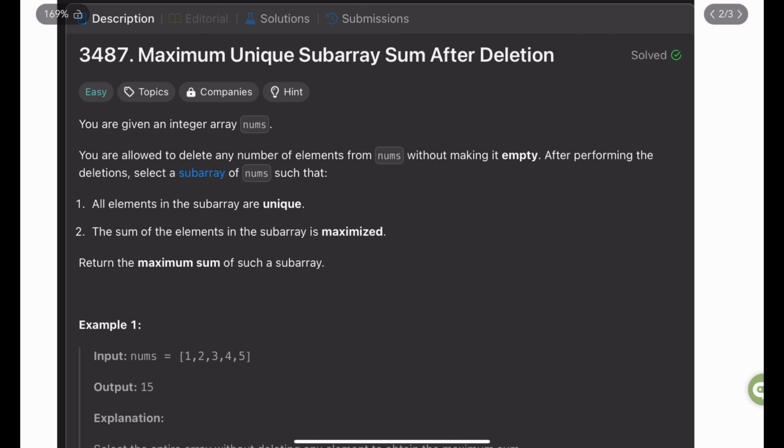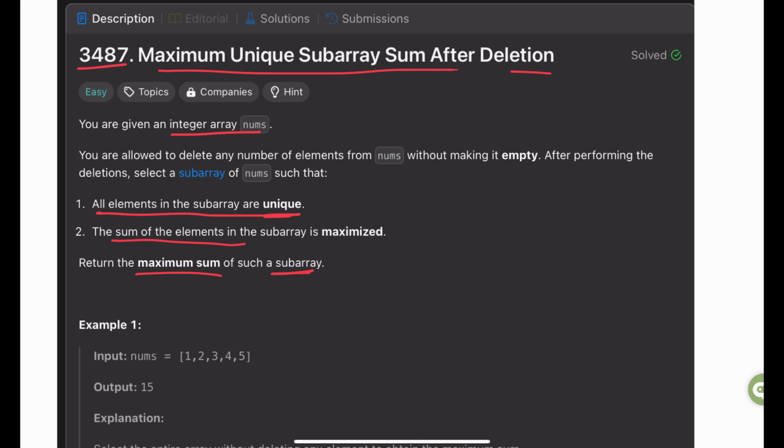Hello everyone, in this video we'll be solving problem 3487, maximum unique subarray sum after deletion. The problem statement is we are given an integer array nums. We need to return the maximum sum of a subarray where all elements in the subarray are unique and the sum of all of the elements in the subarray is maximized.